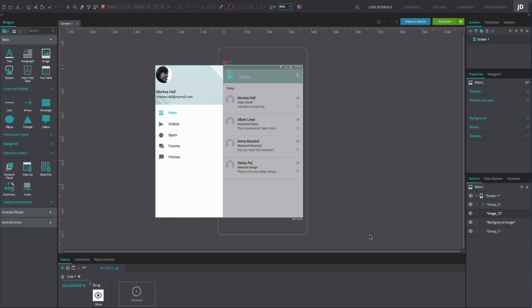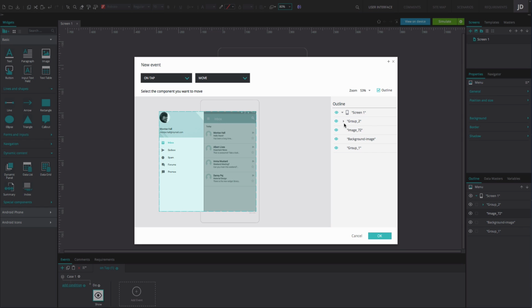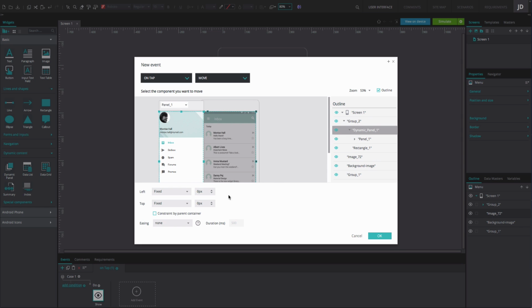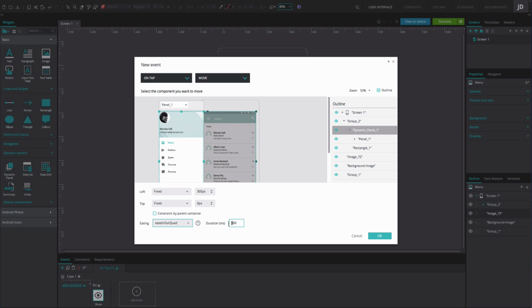Now, let's add an action that will make the slide panel move from the left to the center of the screen. Add an On Tap and Move event. Select the Dynamic panel. Change the left position to 305 pixels and leave the top as it is. Add an Ease In-Out Quad effect with a duration of 300 milliseconds.